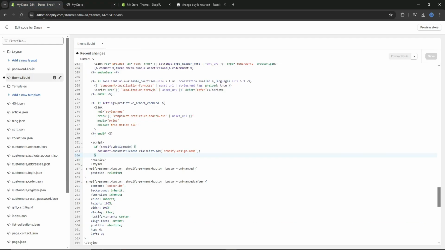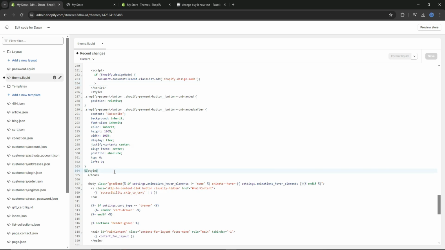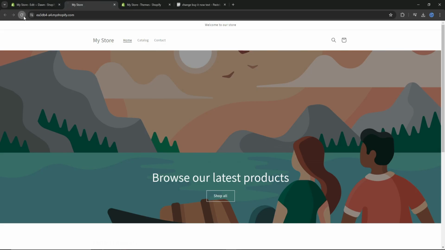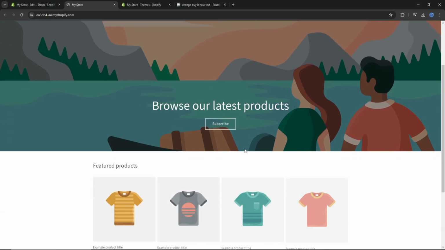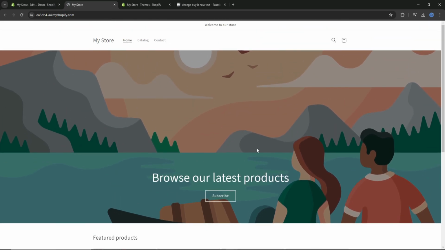It didn't change. And as you can see here, the page or the button has changed to subscribe. And that's how you change your call to action button on your Shopify store.